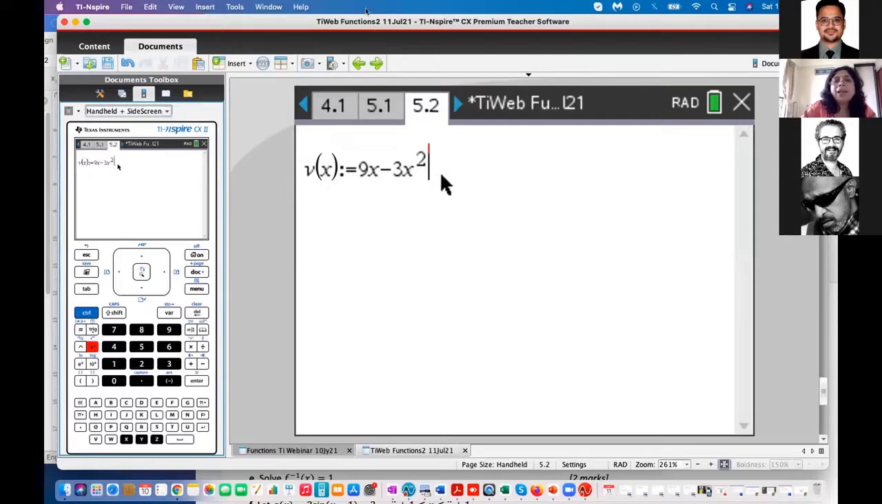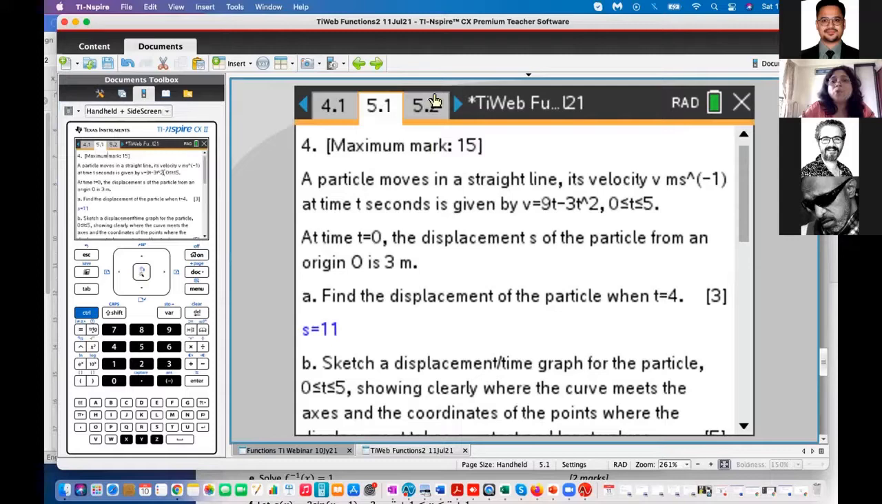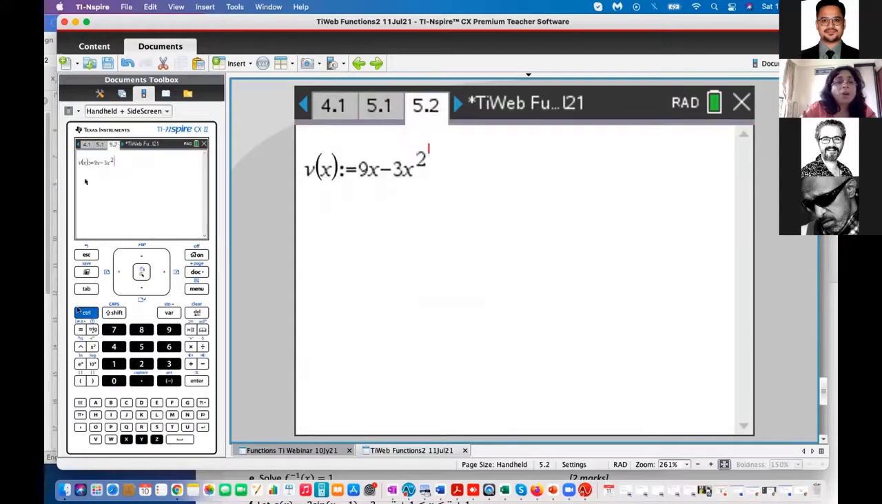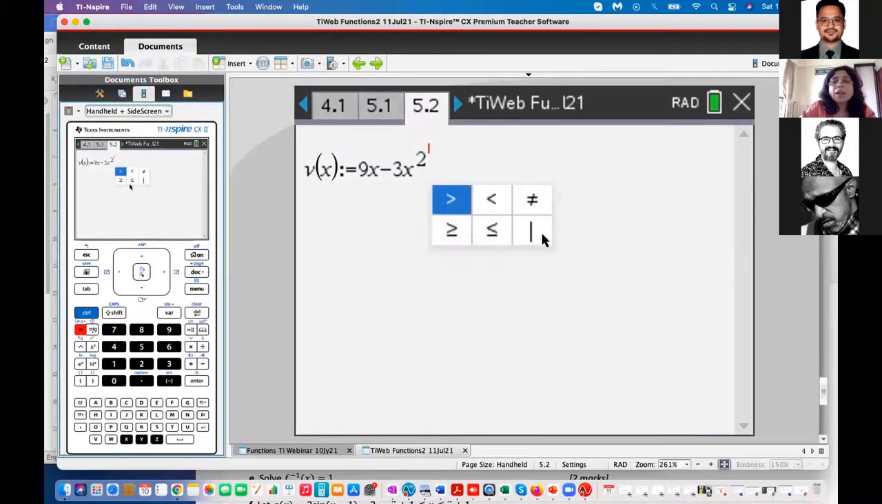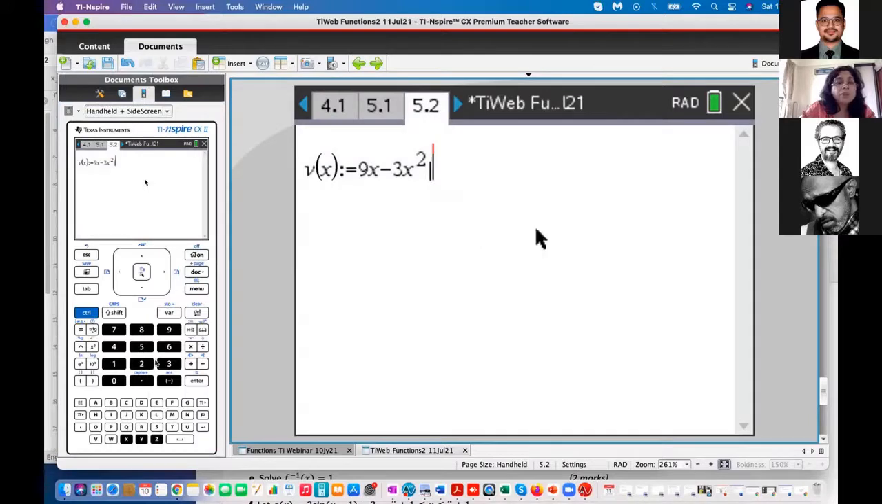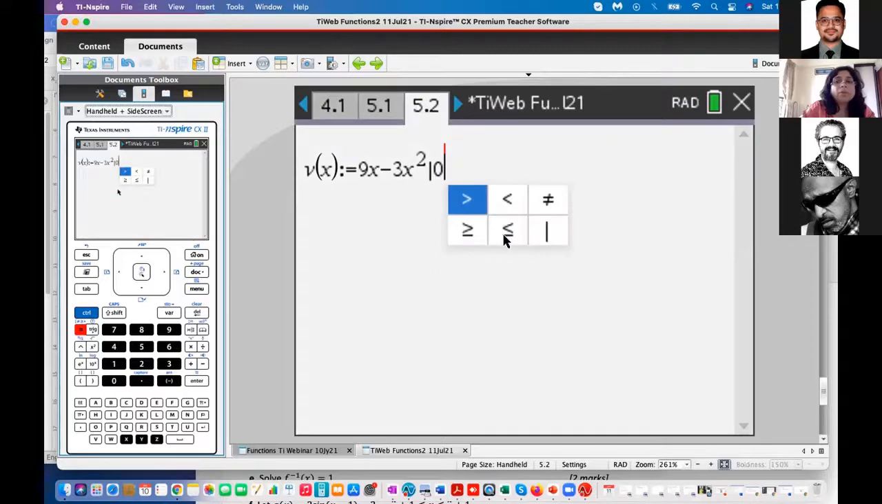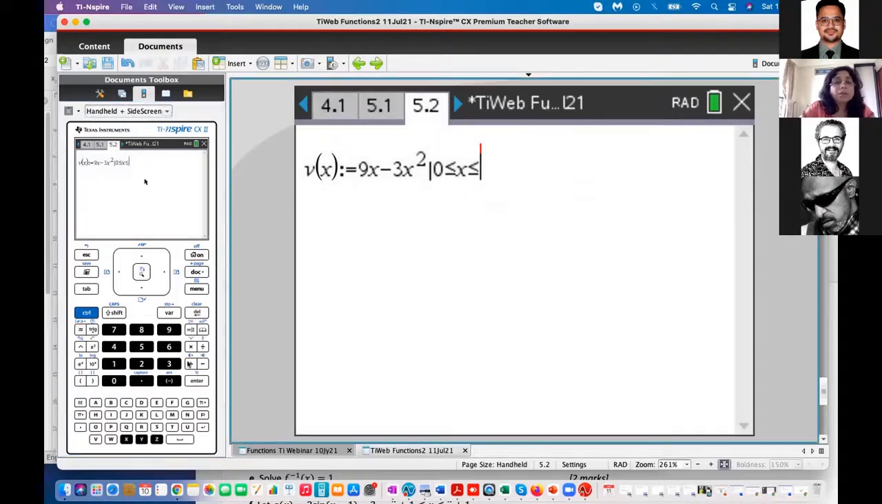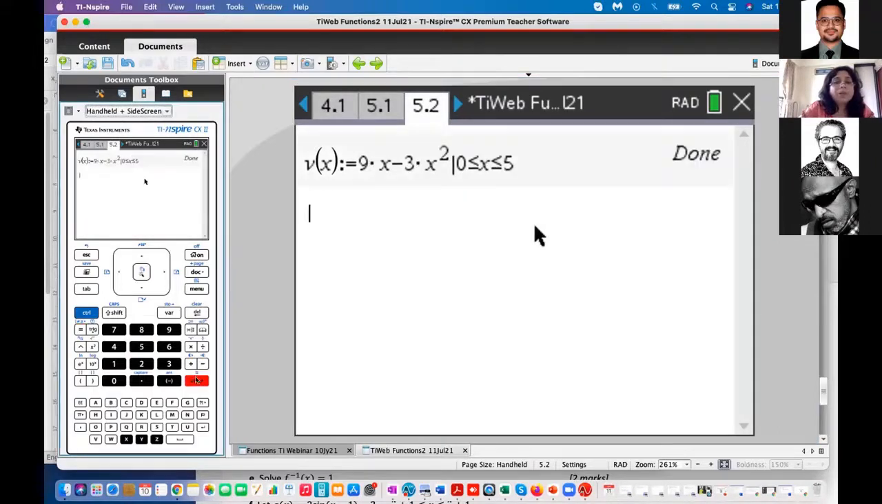And here it says it is from 0 to 5, if I'm not mistaken. So I'm going to define this as 0 to 5, and I press enter. So this is done. Okay. Now let's go back to the question.